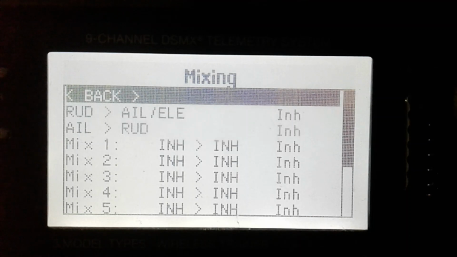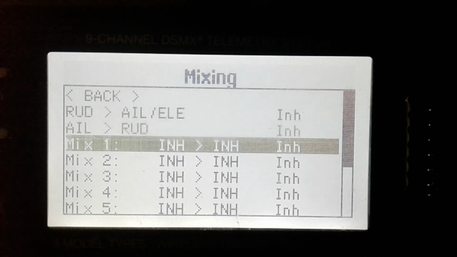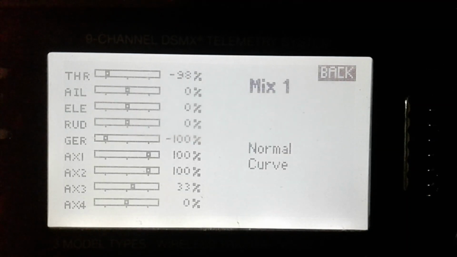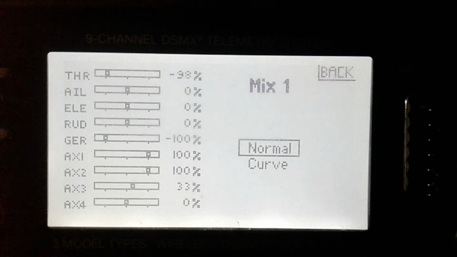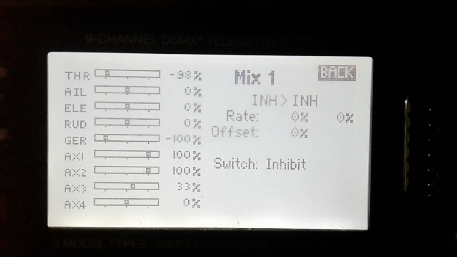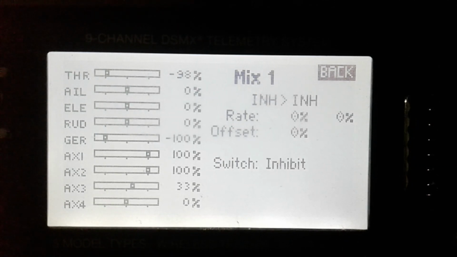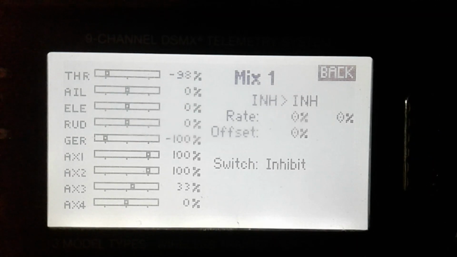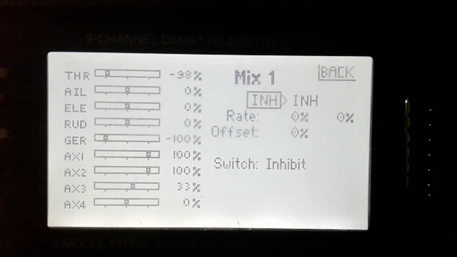We'll roll the scroll wheel down to mix one in this case, and then we'll select by pressing the scroll wheel, and then we'll roll the scroll wheel to where it says normal. Some transmitters have this choice to make, some don't. We're just going to click normal because all transmitters have normal. We can do videos on the other options at a different time. Where it says INH, INH stands for inoperable or inhibited.